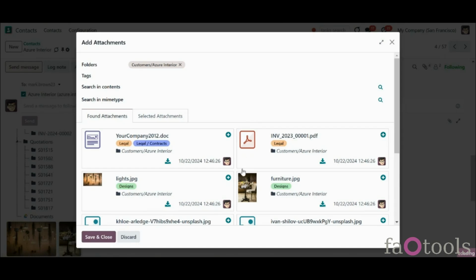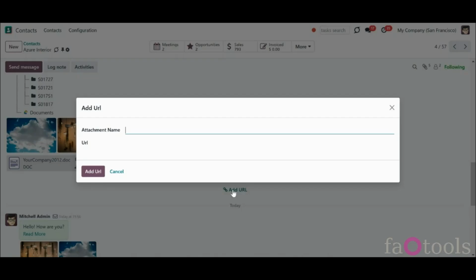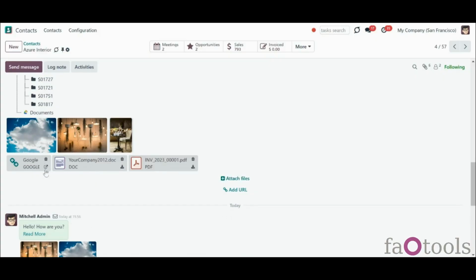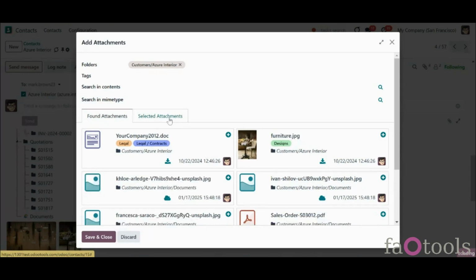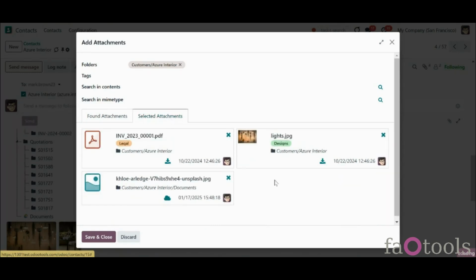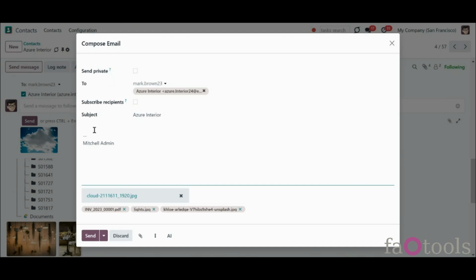Both synced and not synced attachments can be selected. However, the attachments that were initially added as links cannot be selected. The selected attachments will appear in the tab Selected Attachments. To attach these files to the email, users can click Save and Close. The attachments will be added to the message along with any standard uploaded files, which are added through the Attachments icon.